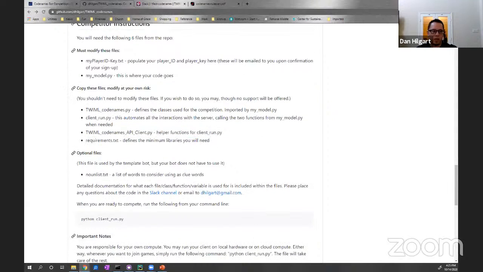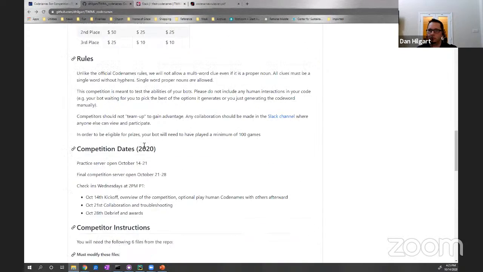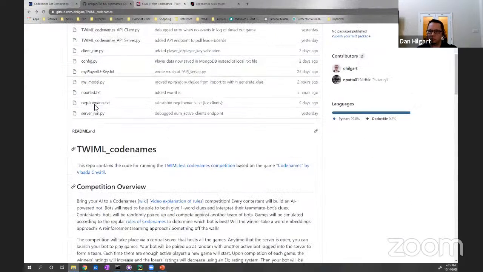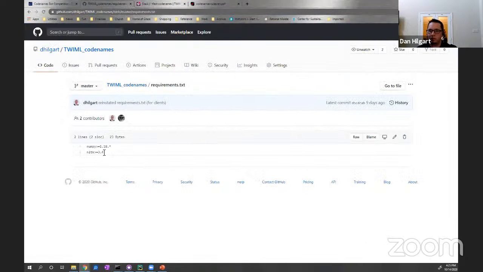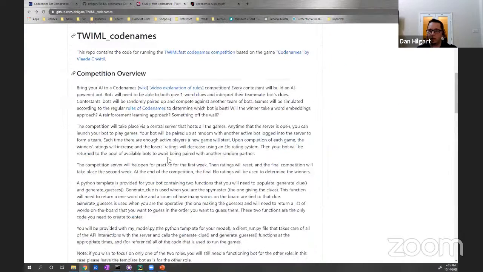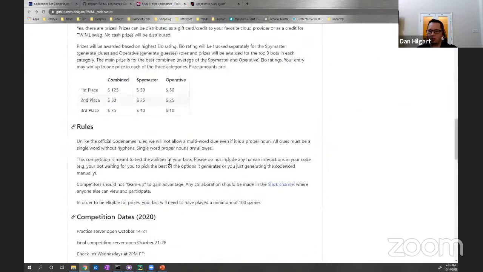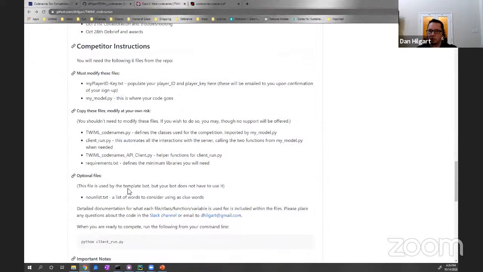Requirements.txt is the minimum libraries that you'll need. You will need NumPy and you will need NLTK. Those are the only 2 libraries that are required. Anything else you can add to there if you want, or you can just install it yourself.